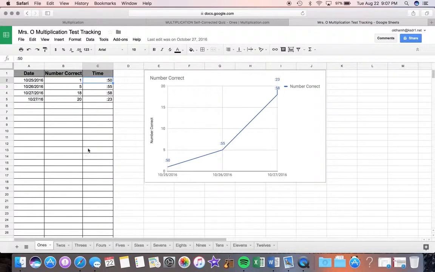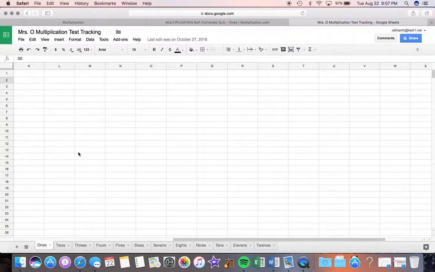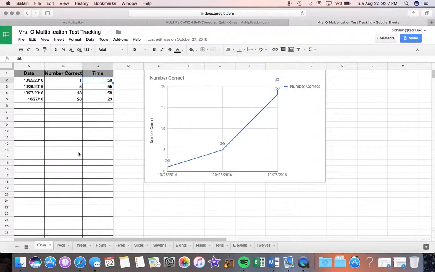multiplication facts. And so we created this just by creating a basic table and creating the chart to match all of the lines in order to have the date showing up, in order to have the number correct showing up, and in order to have the time showing up. And just having students do this on their own made a huge difference in their growth with multiplication.